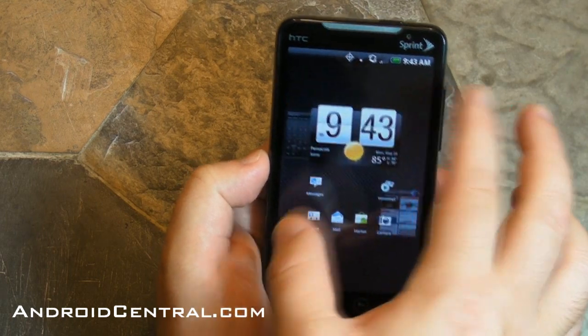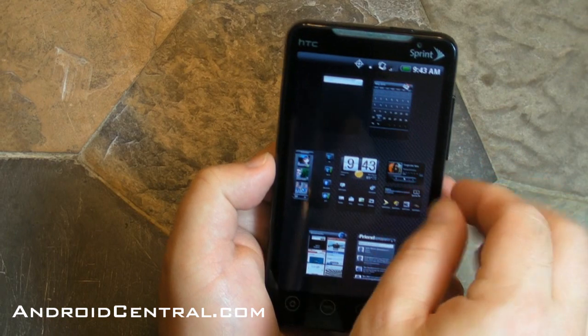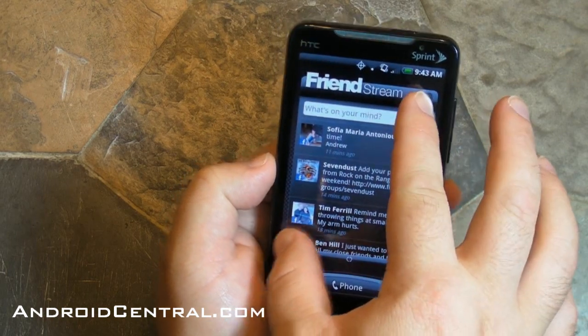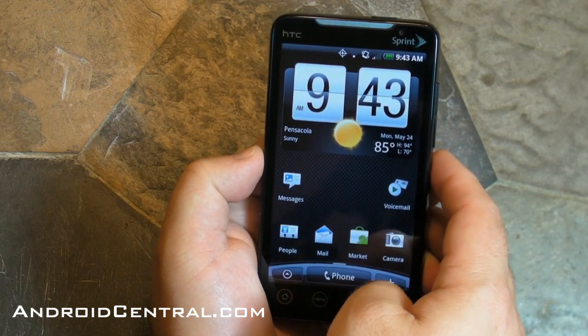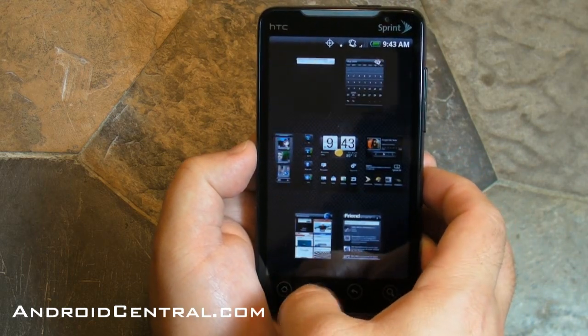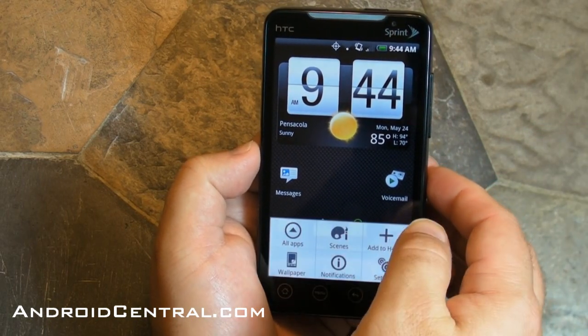So the Leap feature is here again. That'll let you bounce between any of the 7 home screens. If you want to start in the calendar and then go to FriendStream, that's how you do it. You pinch your fingers in and out like that, and that'll pull it up. Or you can also hit the home button from the main home screen like this. Very nice feature. I like that a lot.